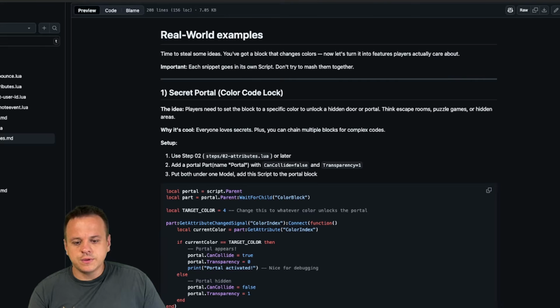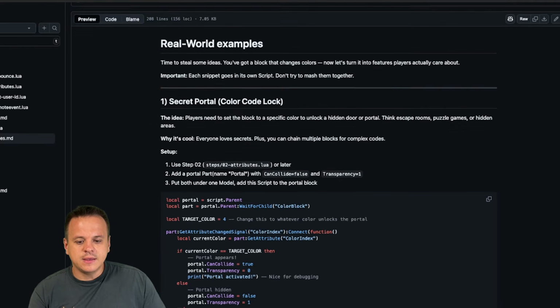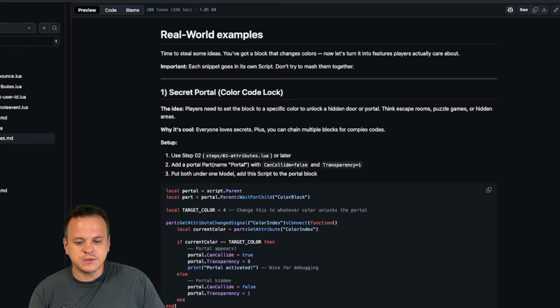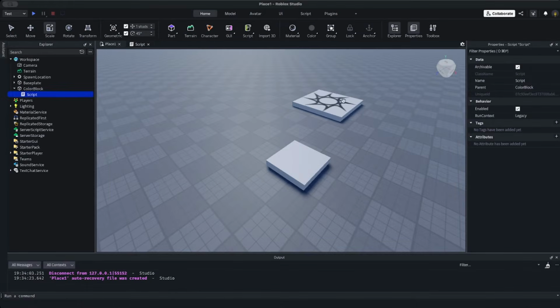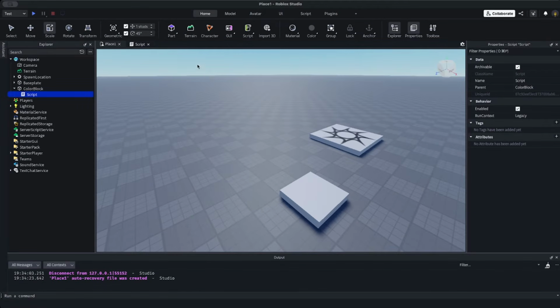And put under one model. So we need to group our portal and this color block in one model. And then we need to create a new script, place it under portal block. So that's exactly what we're going to do right now. Now let me switch to the studio.